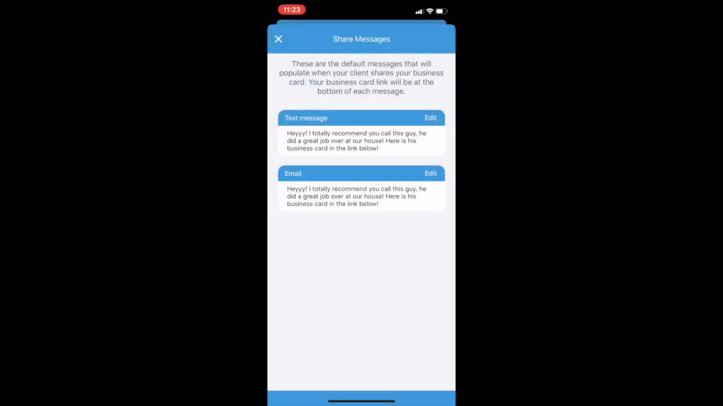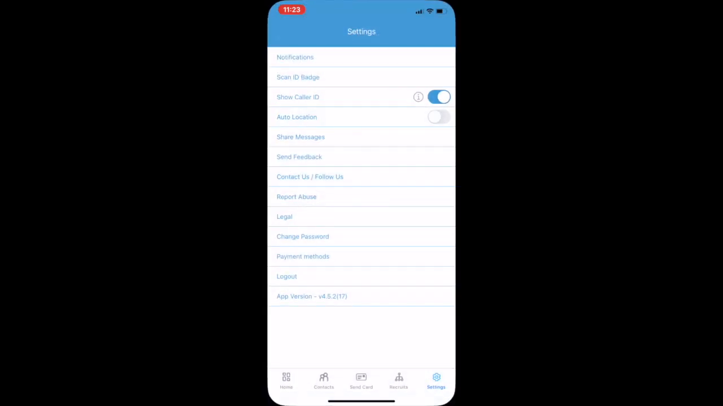Share messages. I've never used this. You probably will never use this either, so skip that. Send feedback, not necessary. Otherwise, if you want to change your password, this is in settings, change it there. Payment methods, not necessary. Log out, app version. Not a whole lot in settings, but nice to know where it's at.